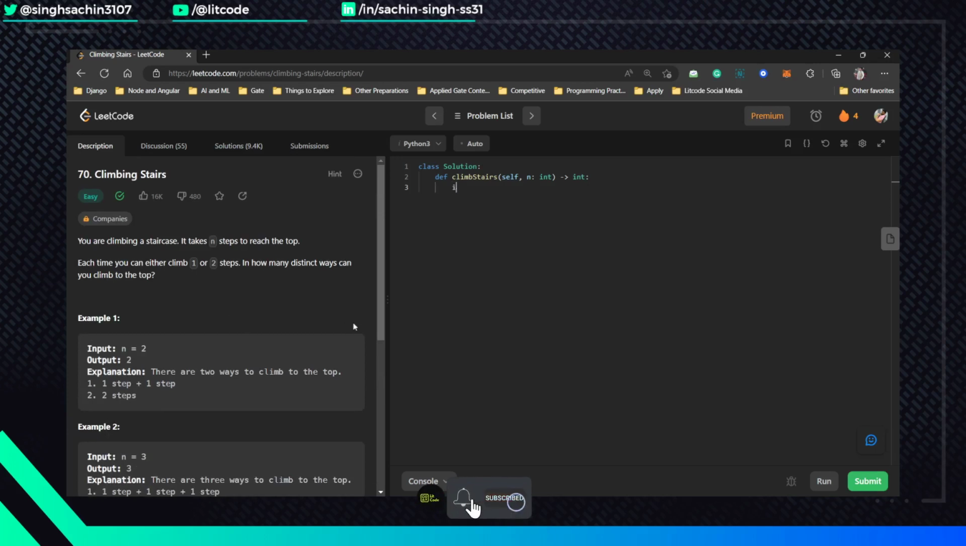First, I saw a base condition: if the number of stairs is less than 3, we can simply return n as the result. Okay, next I want to initialize my DP, a dynamic programming array, with 0, 1, 2, 3. These are the base elements.